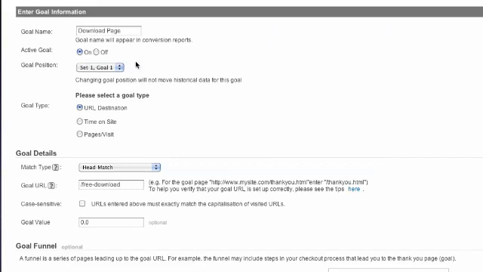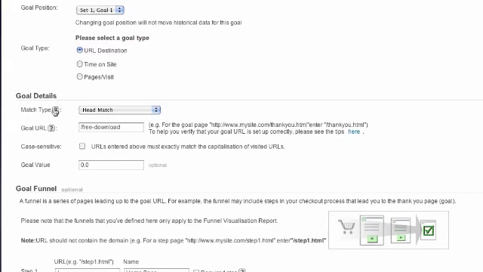So if I click edit on this, I've given the goal a name, I've set it to on, and in the goal type, I've put a selected URL destination. Now if we go down to match type, I've selected head match. And in the goal URL, I've put in the link to the page. Now you don't actually need to put in, well in my case it would be www.domaindiggerpro.com. I'm just putting in the extension of the actual page.